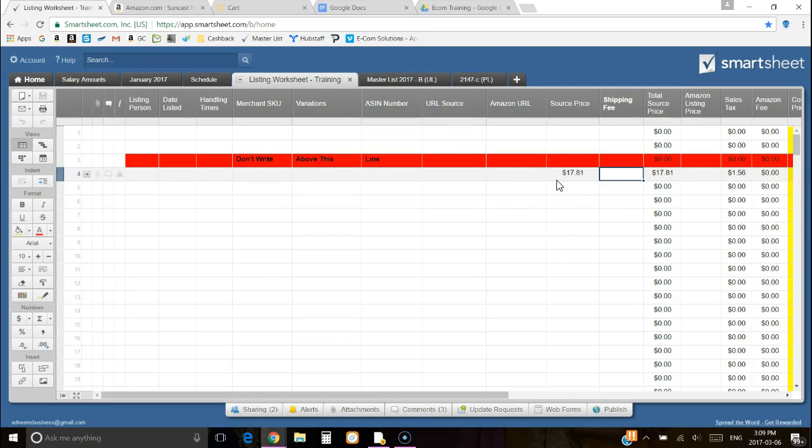So if I enter $17.81 and then $5.99, you can see that there's formulas already set in here, which please do not adjust, that calculate your total price. So this one, that's what it's doing, right? It already has everything included in it.